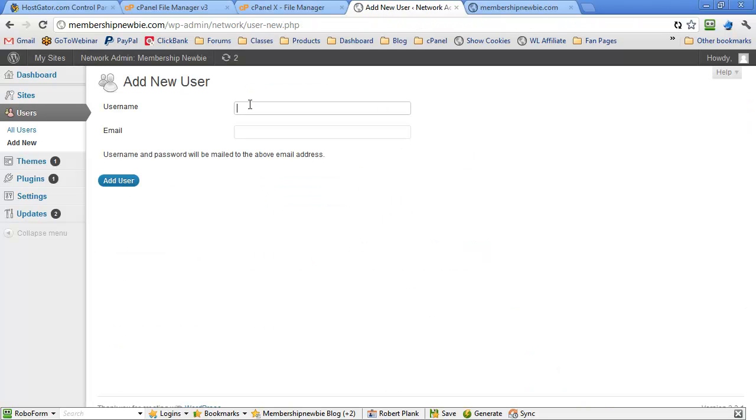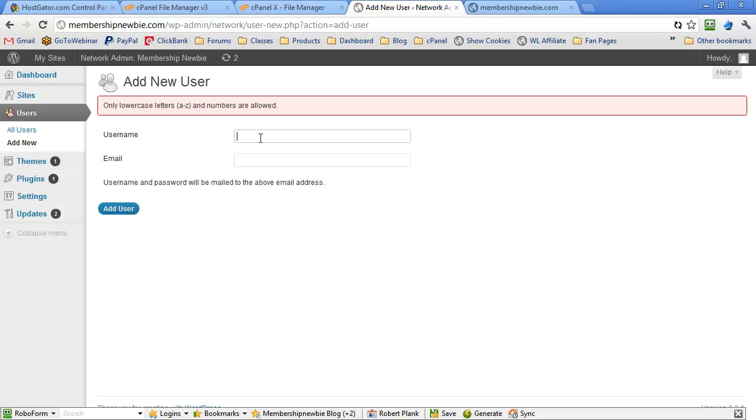Now, if we want to add a new user for a certain person, we can say, all right, let's say I want to have my friend Jason at backupcreator.com. I want to give Jason access to one site or many sites. So create only lowercase letters, so it has to be lowercase. Username Jason at Backup Creator. Okay, so we're going to add this new user.